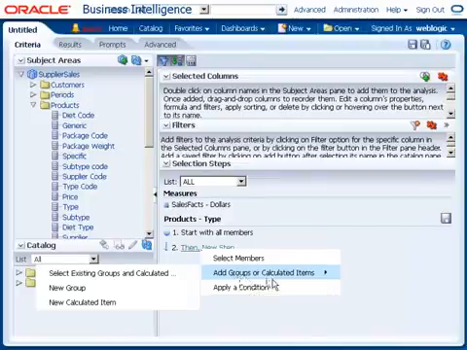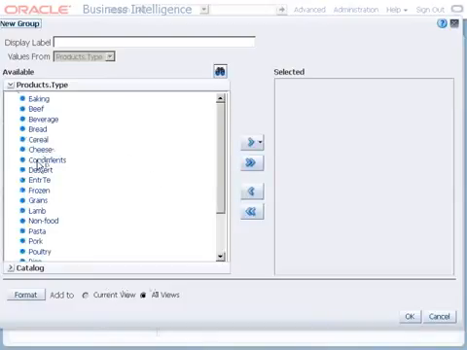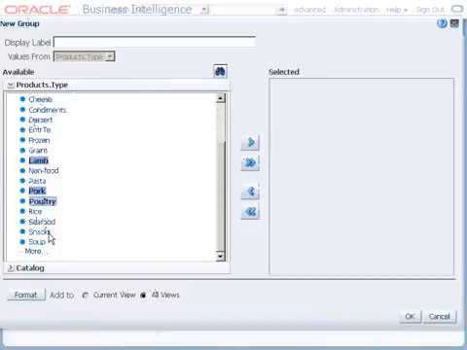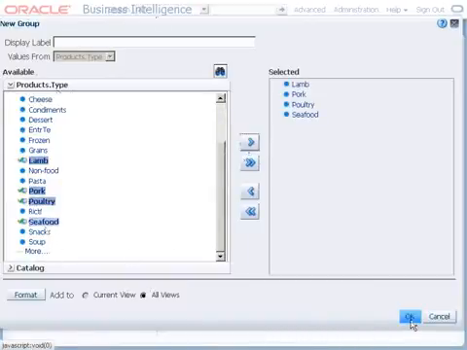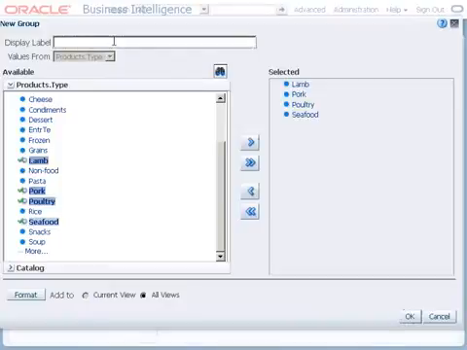So add a group, or it is a calculated item that you are trying to do. And there I have the new group option. Click on this new group. Then I can select here whatever I require. Let us say I want this one, this one, this one and this one. Anything else? As of now, that is enough. Let us click on OK. Please enter a display label. Okay, I didn't enter the display label, so let us enter that, non-veg.